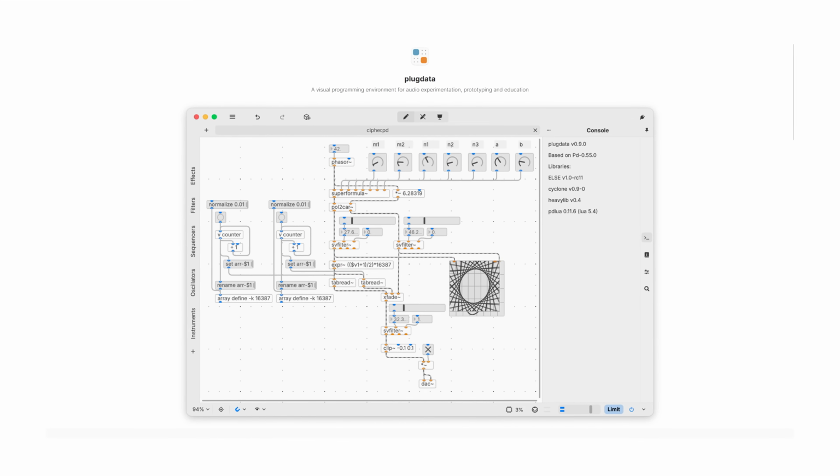I think this may be the best free music production plugin you can get in 2025. Make sure to stick around to the end of the video because I'm doing a little giveaway. Today we'll be talking about Plug Data.